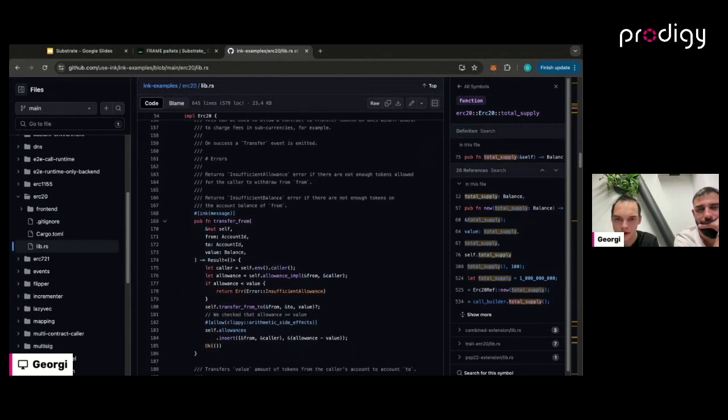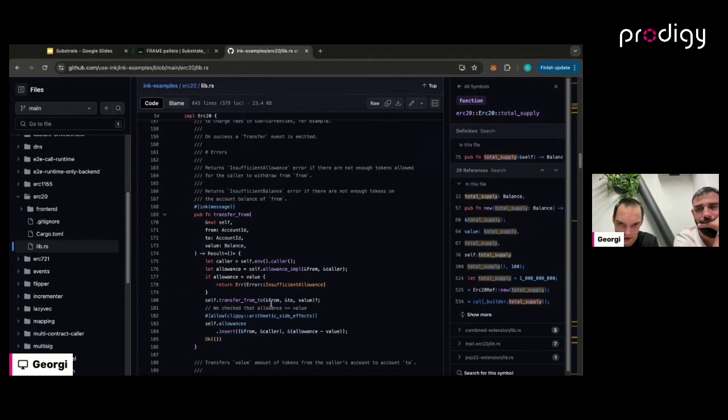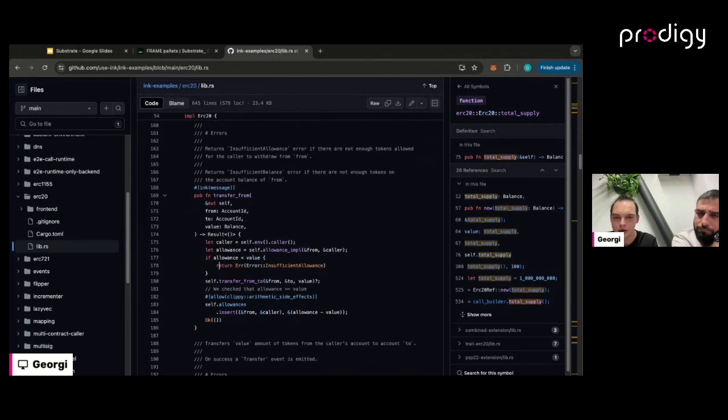And if we scroll even further down, we can see that we even have the implementation of the function transfer from. And you can see by the size of this code, this is not a complicated contract to read, right? You have an account ID from, this is the sender of the request, to is the receiver of the transfer, and value is obviously going to be the amount that's sent. As you can see here, we do some checks to see if the allowance and the value are the same or not enough and whatnot.